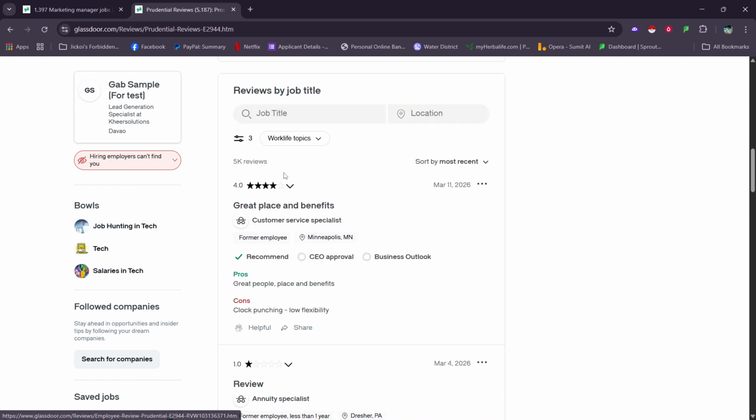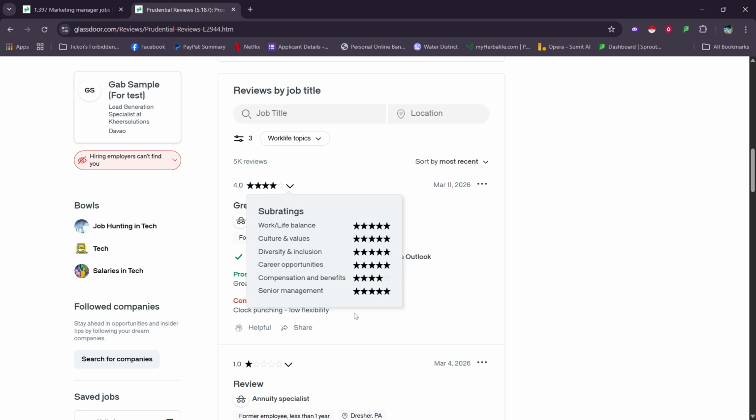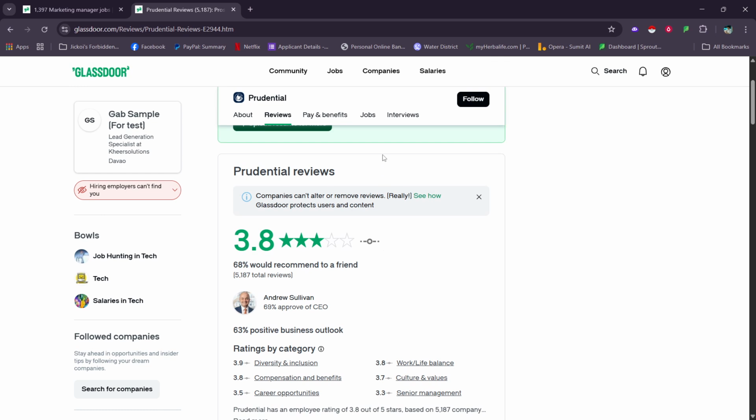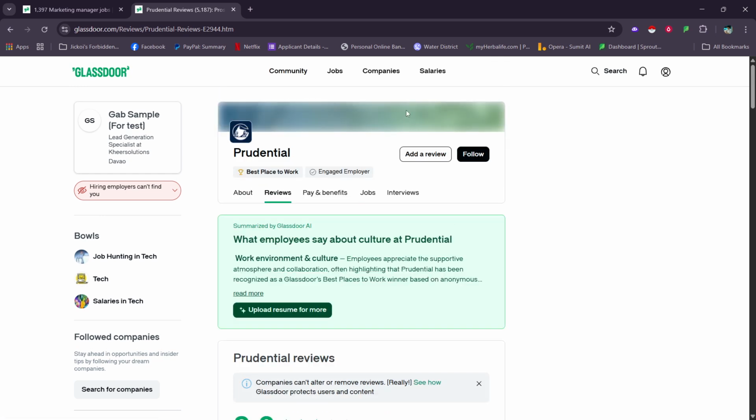To check salaries, go to the Salaries section. Enter your job title and location to see estimated pay ranges. These ranges are helpful for understanding the market and planning negotiations.